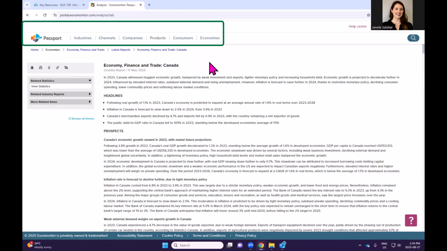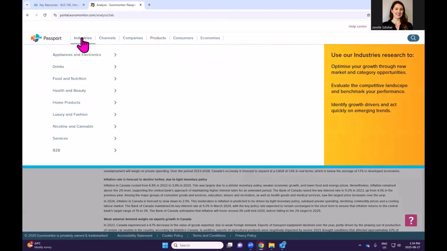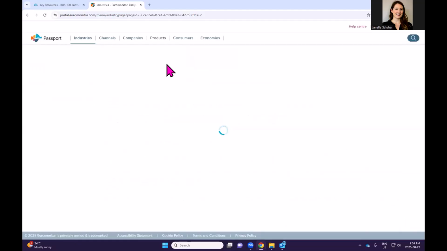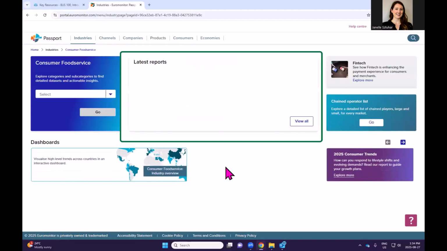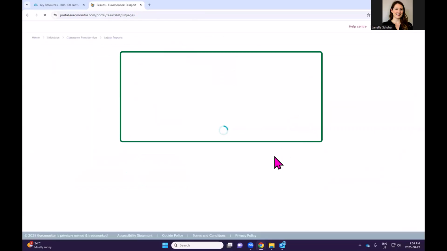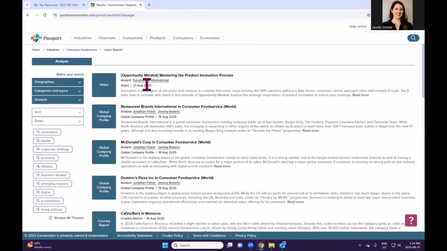The last section I want to show you is the industries section of this database. So if you know the industry that your company works under, I think Starbucks was food service. So I'm going to go to services, consumer food service. And then it's loading. Again, under here, I would maybe select the latest reports under the food service industry. As it loads this page, you'll notice the latest are popping up, so August 2025. But then we have restaurant brands, McDonald's, Domino's, cafe bars in Morocco.